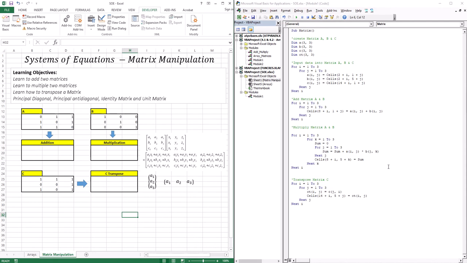Okay, so what we're going to be doing is adding matrix A and matrix B, and we're going to be displaying it here. We're going to be multiplying matrix A and B, displayed here. We're going to be transposing matrix C here. Now, I went ahead and wrote the code. I found that it's going to be much more efficient if I explained it and you saw the code in front of you than write it with you. So let's actually start. Let's go through the main outline of the code.